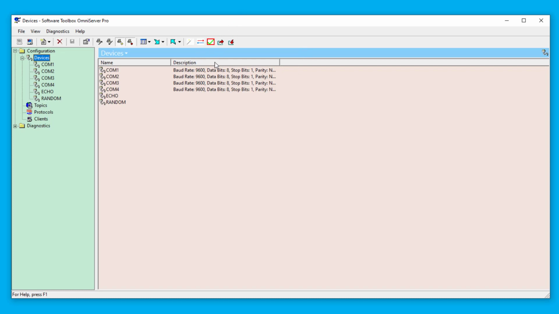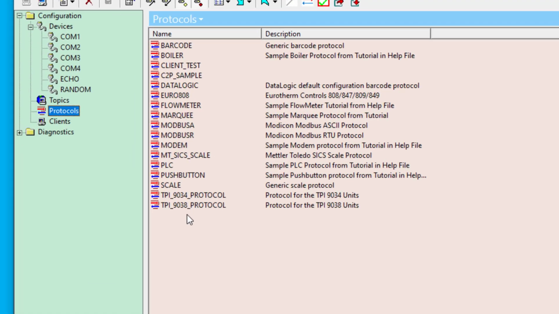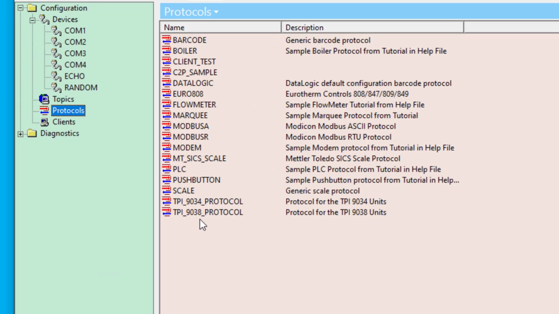Here in my OmniServer, I go to the protocol section. I already have my protocols imported for both the 9034 and the 9038 TPI vibration monitors, the 9034 being a 4-channel and the 9038 being an 8-channel. So I already have those protocols as part of my TPI solution pack for OmniServer.